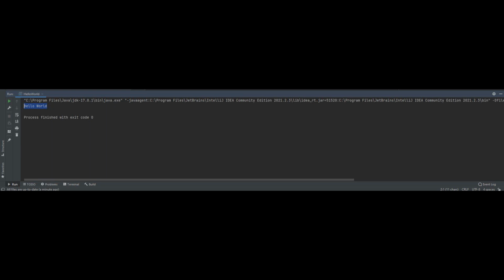10. View output. You should see Hello World printed in the Run Tool window at the bottom of the IntelliJ IDEA window.